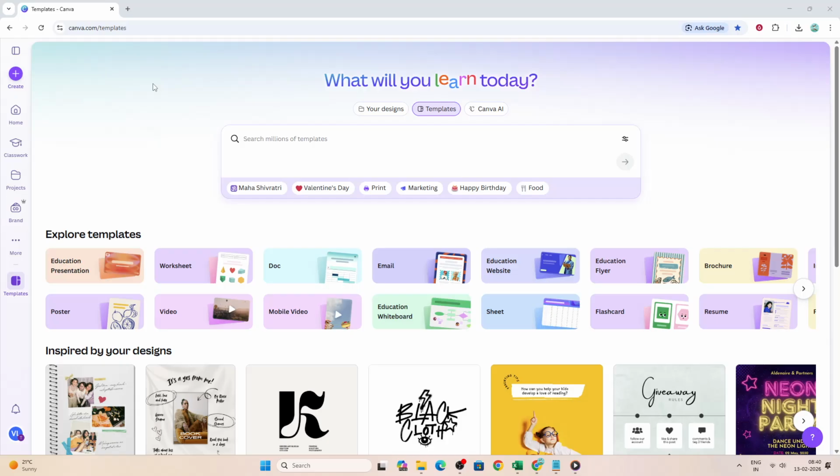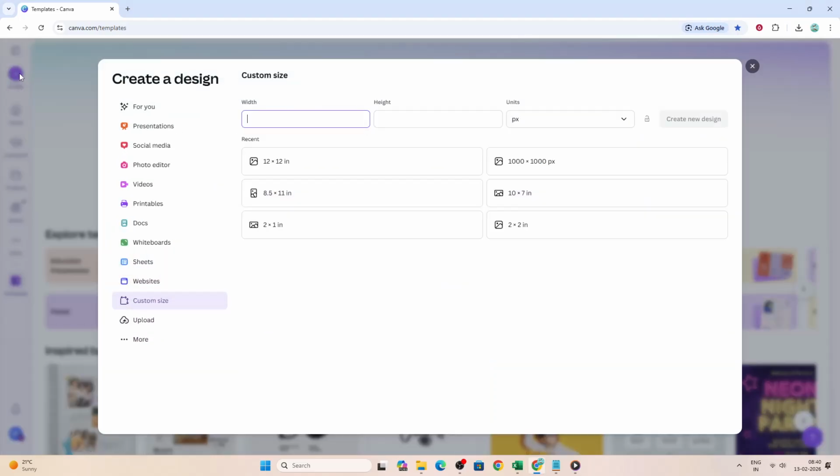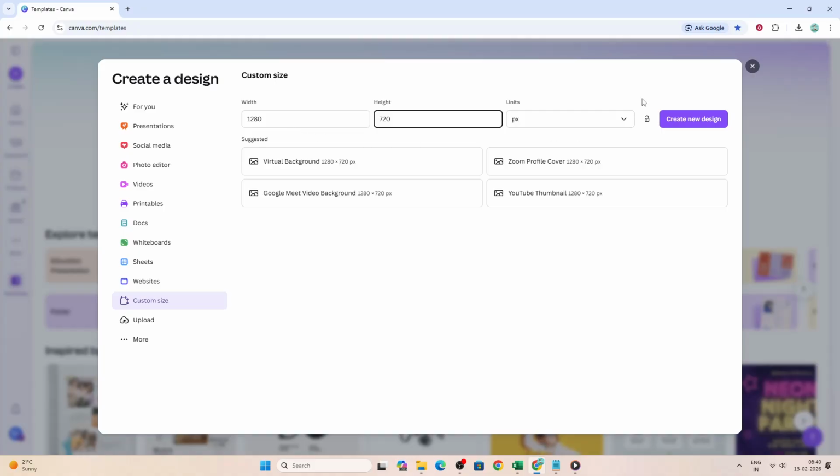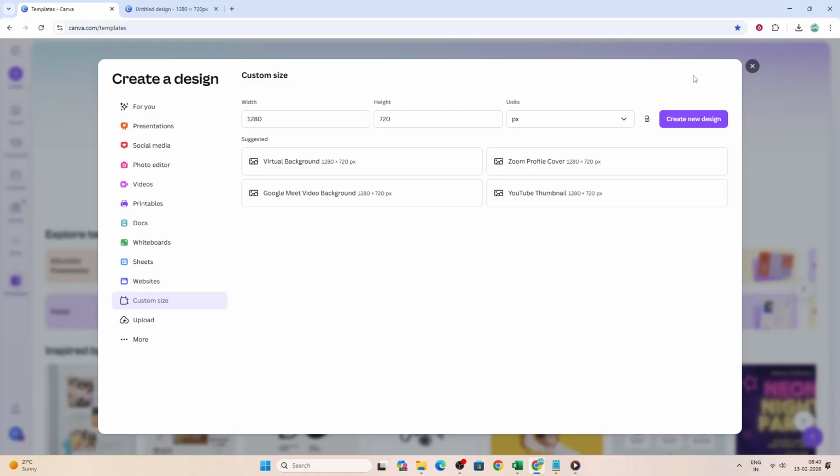Start by opening Canva and clicking Create. Choose Custom Size, then type in 1280 by 720 pixels. That's the recommended YouTube thumbnail resolution, so your image will look crisp without getting cropped.